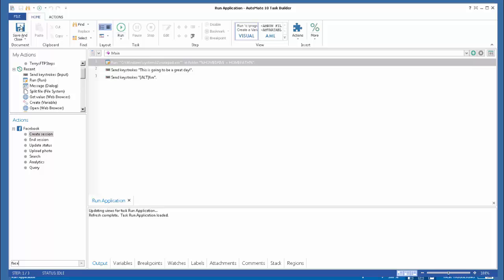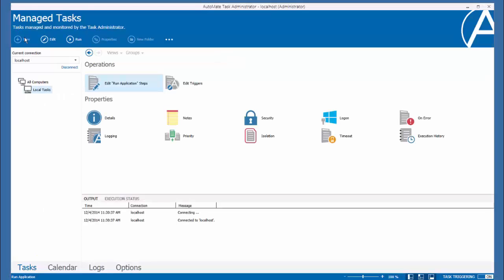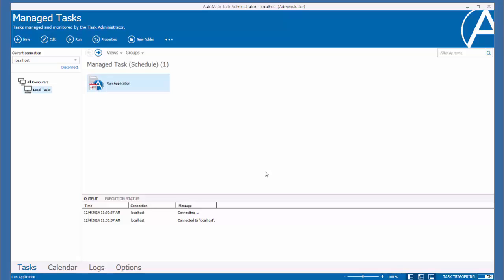Now, we can simply save and close our task and go back to Task Administrator.